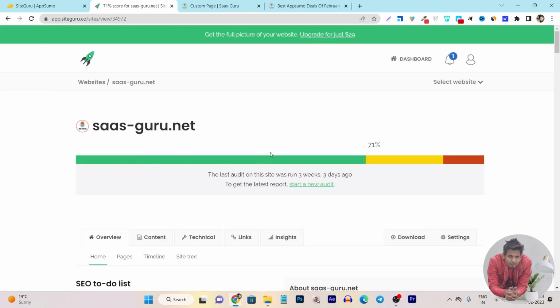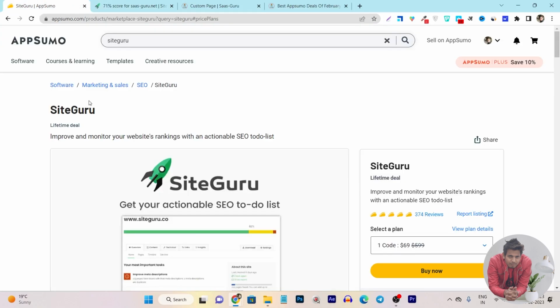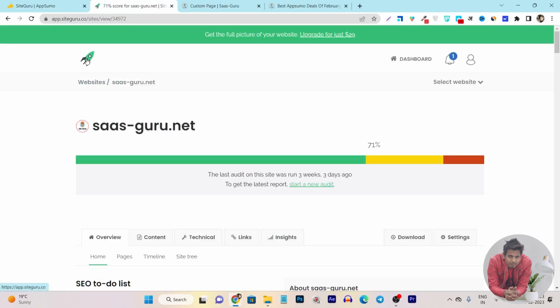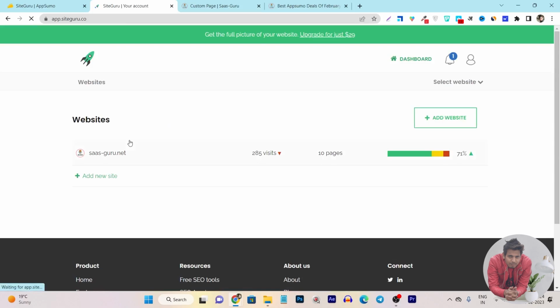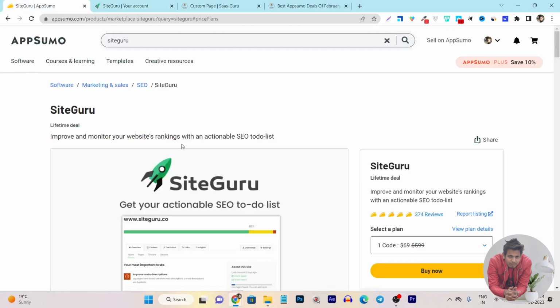So let's get started with Siteguru, and I'm going to start with its lifetime deal that is available on AppSumo. After that, I will also give you the full tutorial and a step-by-step process of how you can identify all those SEO errors and start removing them. So let's get started with the lifetime deal.